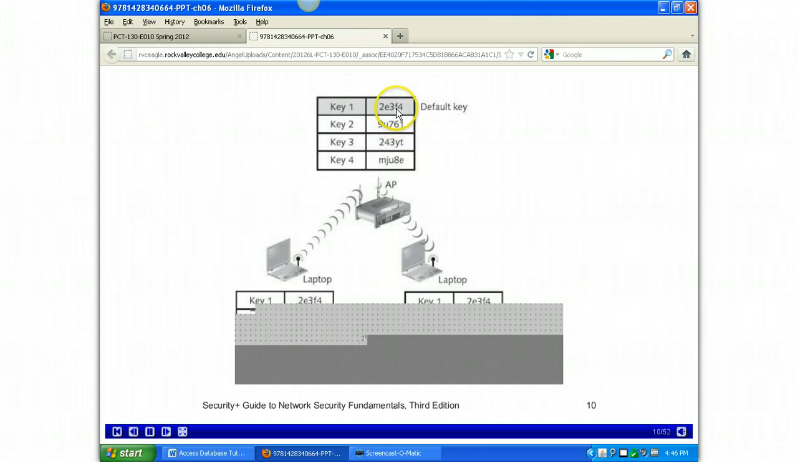So here we have 4 keys. This one here is selected in your Linksys router as a default. The access point goes and uses that default. That laptop uses that default, has to use that default key to get in. It can use these other ones, but this is the default one.